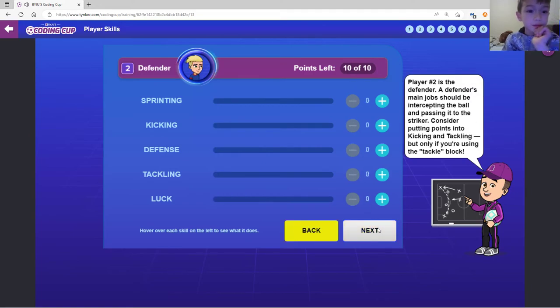Player 2 is the defender. A defender's main jobs should be intercepting the ball and passing it to the striker. Consider putting points into kicking and tackling, but only if you're using the tackle block.